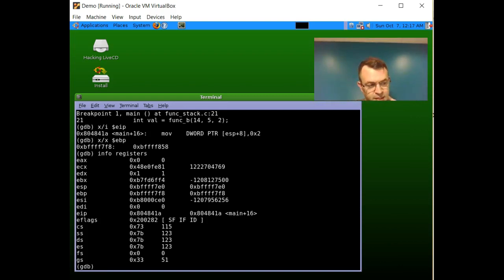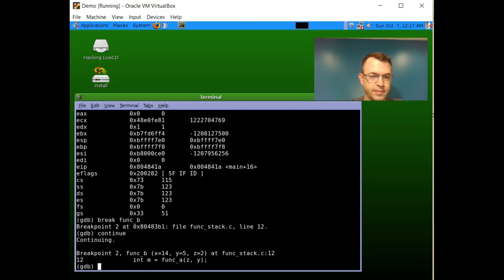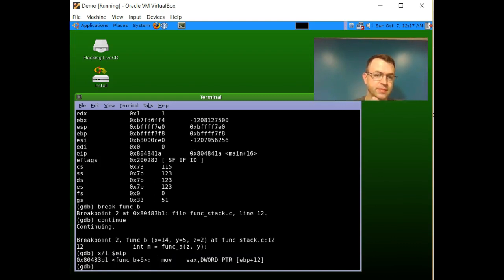Continuing on to the next page. So now we want to add a breakpoint for our function FB. So go ahead and add that in. And let's continue to that. And again, let's do our inspection. So again, you can use the up arrow. And we'll see that we are indeed on the correct line.